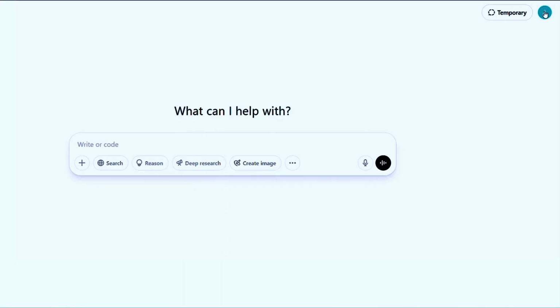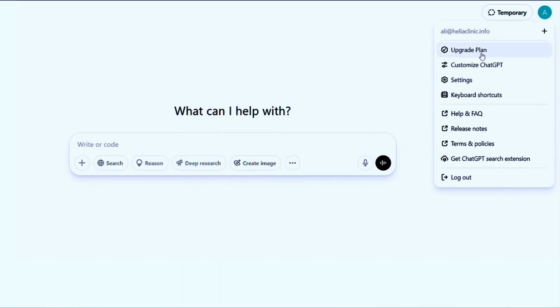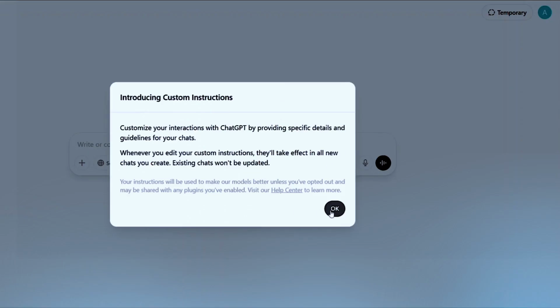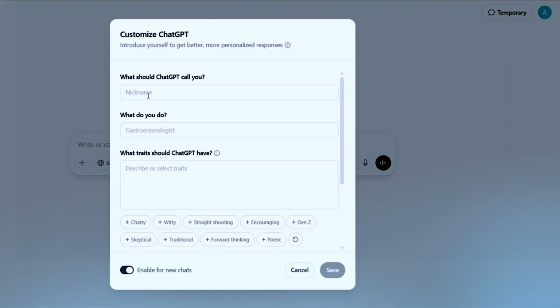In the top right corner, you'll see your profile, and if you click on it, a window will open. The first option is Upgrade Plan, so if you're on the free version, you can upgrade to the Plus version. The next option is Customize GPT, which allows us to personalize our GPT and give it a set of instructions that it will use in all chats. The first option asks, "What can I call you?" So here, we write our answer, Academy.